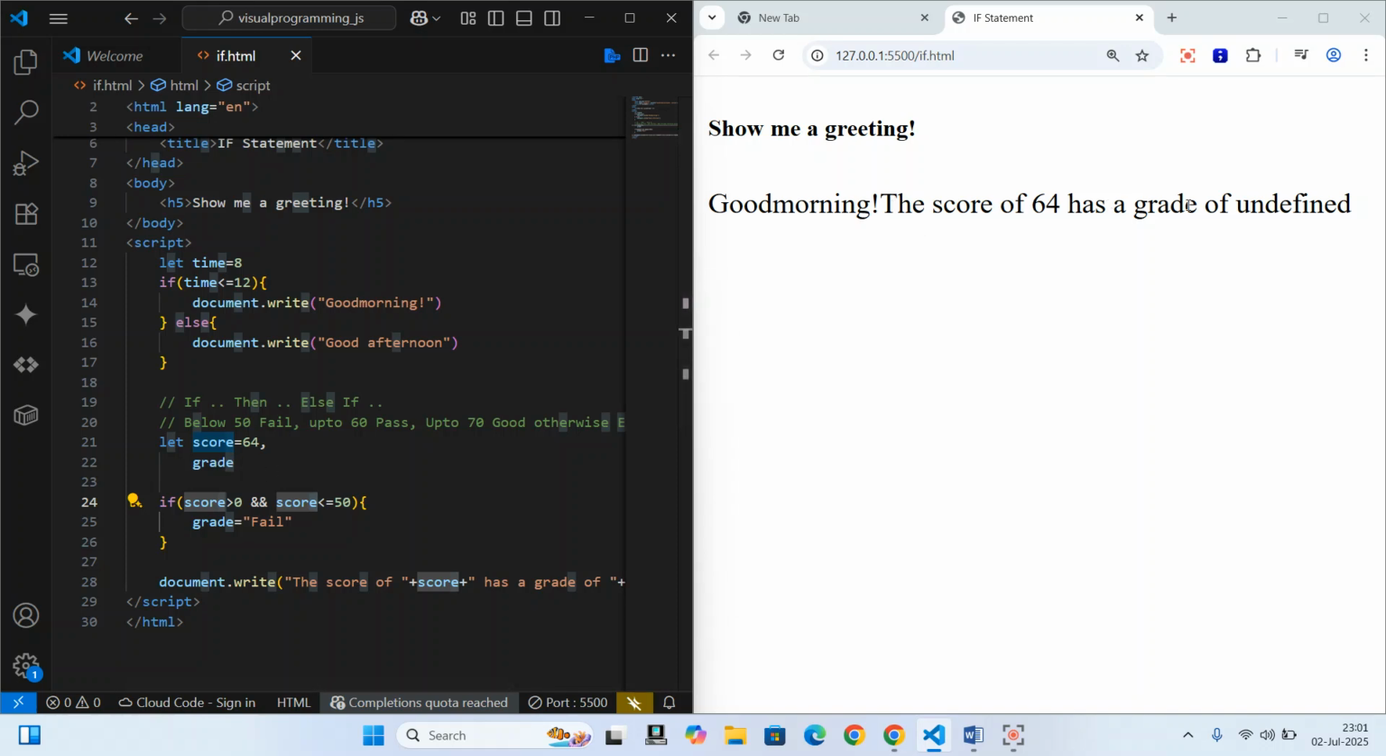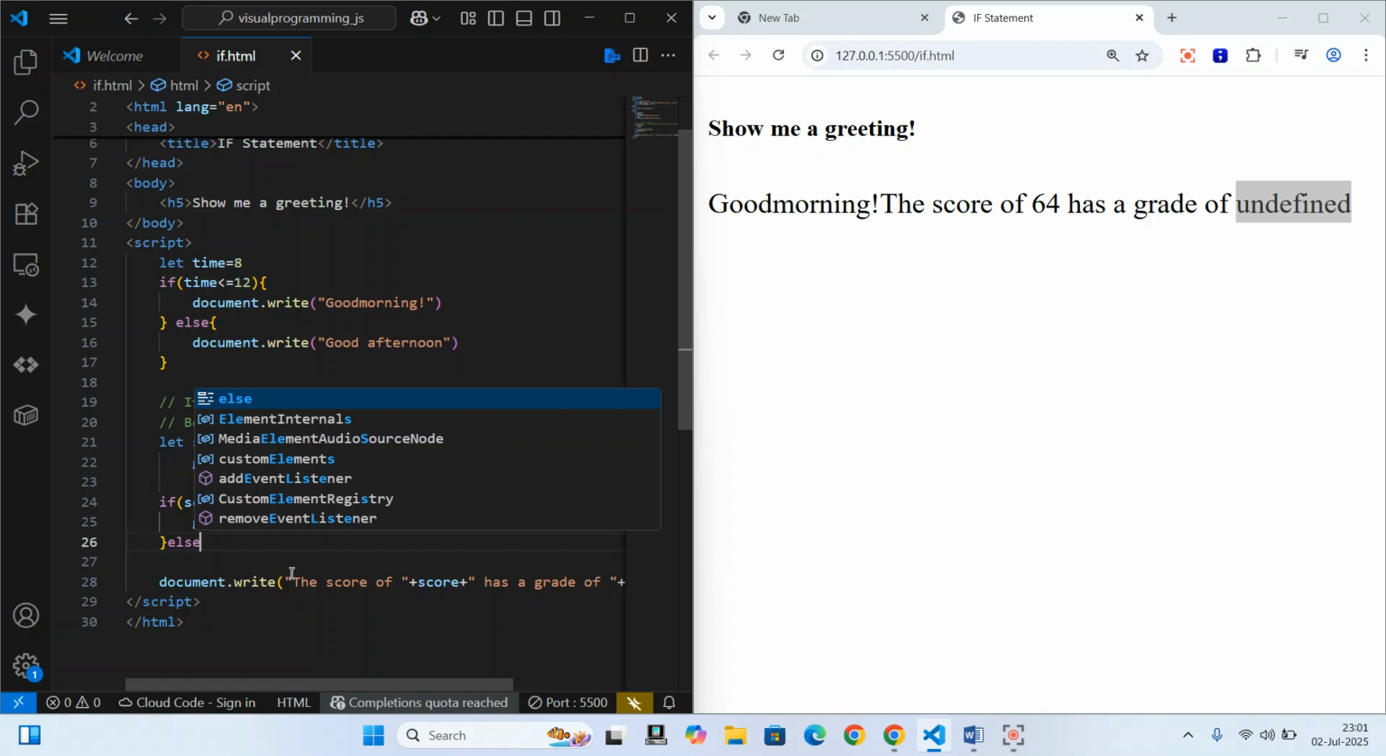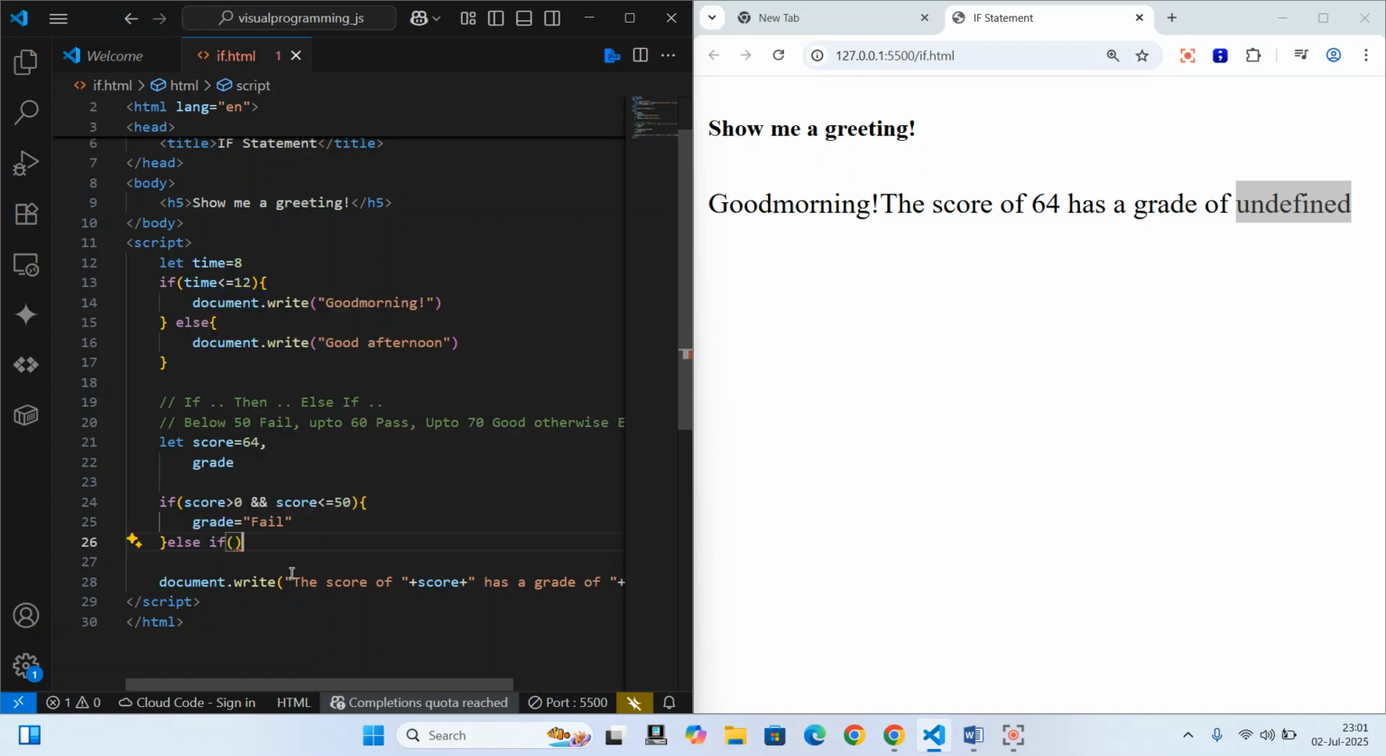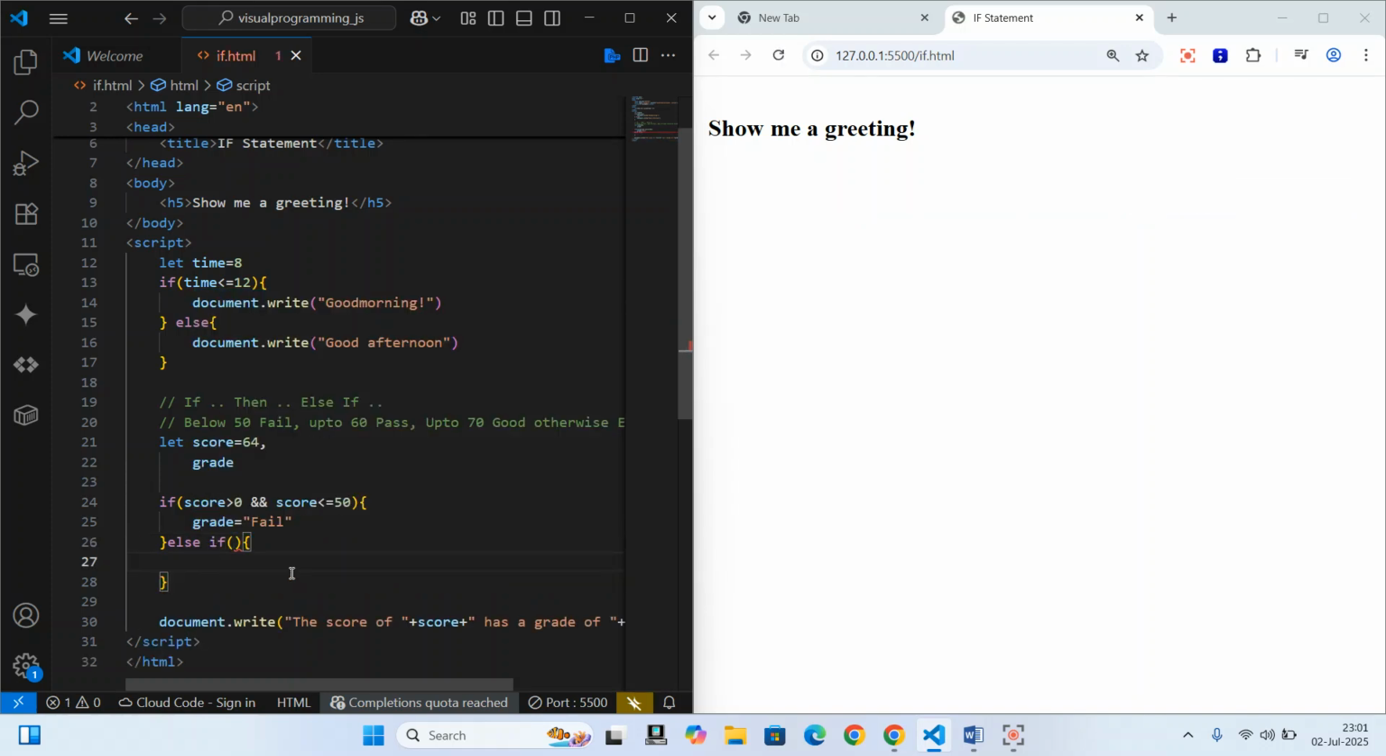The score of 64 has a grade of undefined, which means we have declared this variable, but we have not assigned any value to it, because this portion will not assign it a value so long as it is not greater than 0 and less than 50. Since here it is 64, that won't work out. So I can come here and say else, then I can put another if statement over here, then I can put my other code block down there.